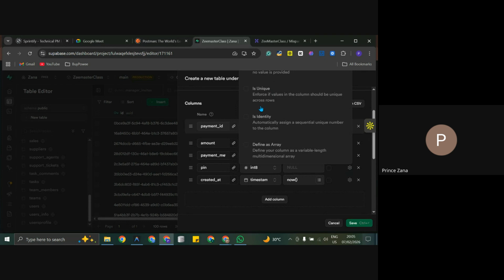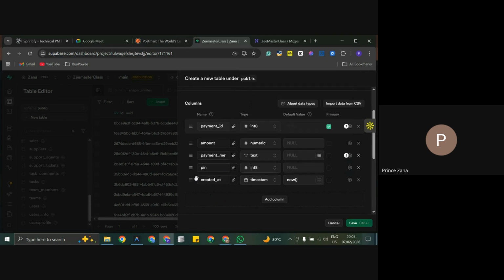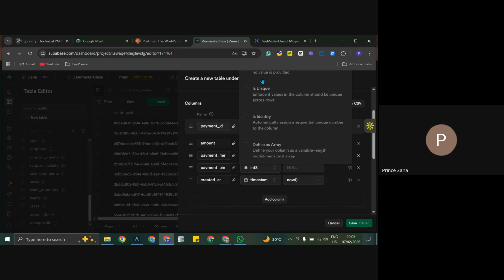Why is it not showing? Then just payment PIN. Nobody selected. Nobody's not showing.